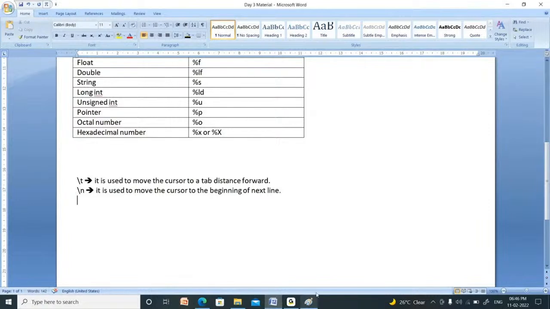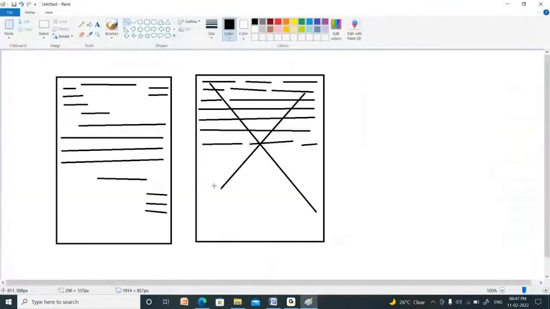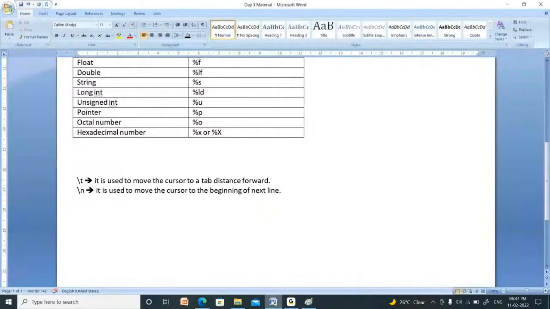Suppose I committed a mistake here. Then I have to remove the last character. For that, you type backspace on your keyboard. Here you can use \b. \b means it moves the cursor one character backward, in the backward direction.